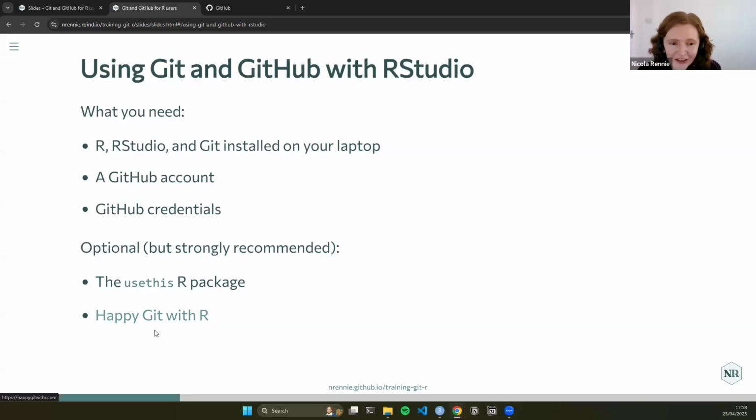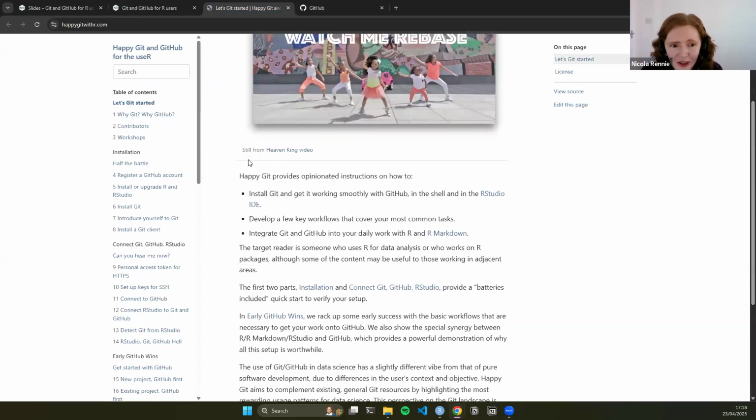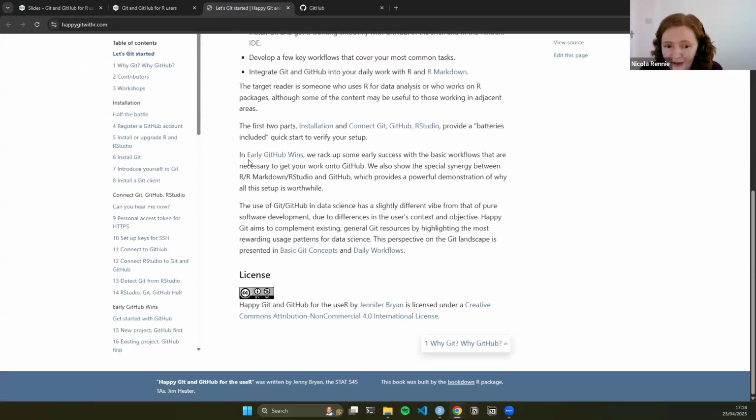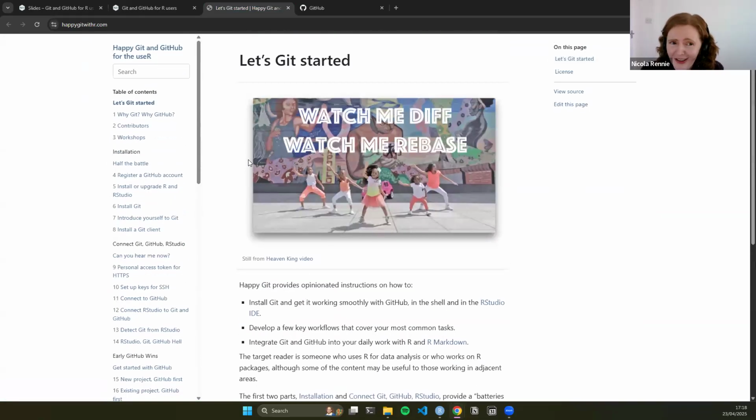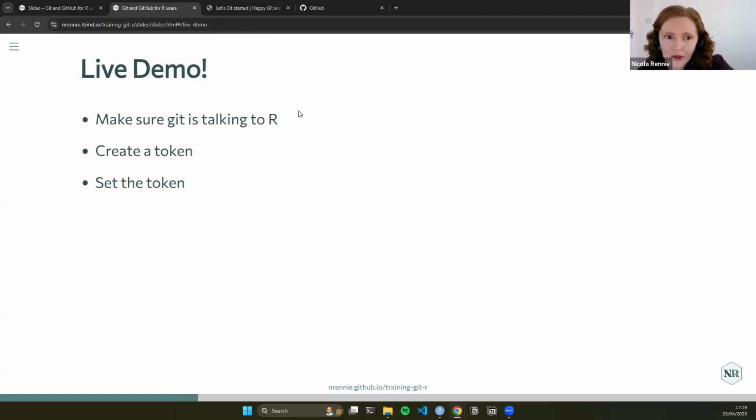Finally, the other thing that I strongly recommend you use is the Happy Git with R book. This is a really useful book by Jenny Bryan, and I almost always have this open whenever something in Git isn't quite working, or if I'm doing something new, or it's being a bit weird. Anytime I'm doing something like installing Git on a new laptop, it's there as my instruction manual. So let's start off with a little bit of a live demo.